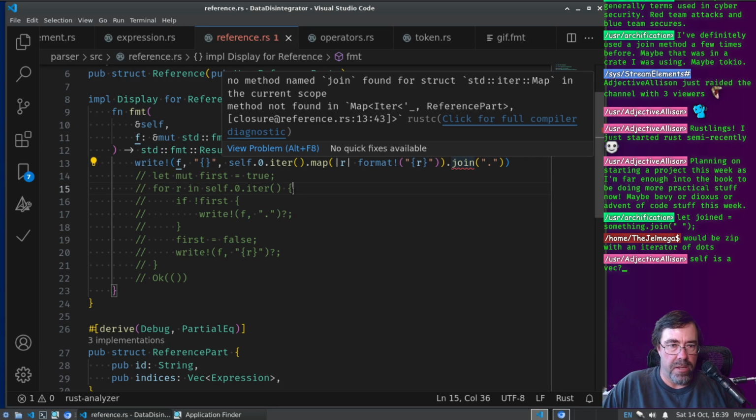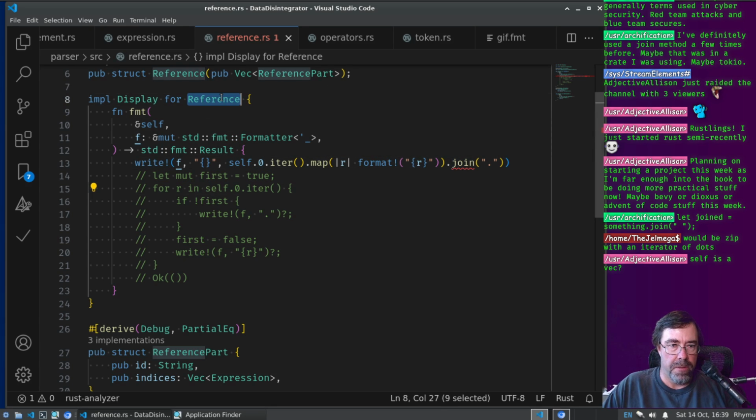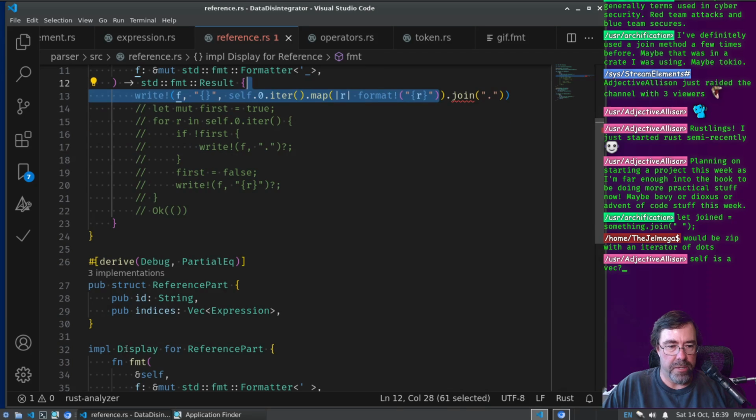Self is a reference, and self.0 is this vector of reference parts. So we're iterating a vector. So we're mapping every element of the vector. So we're mapping every reference part to how it's formatted, which is we're about to do that down here, right?